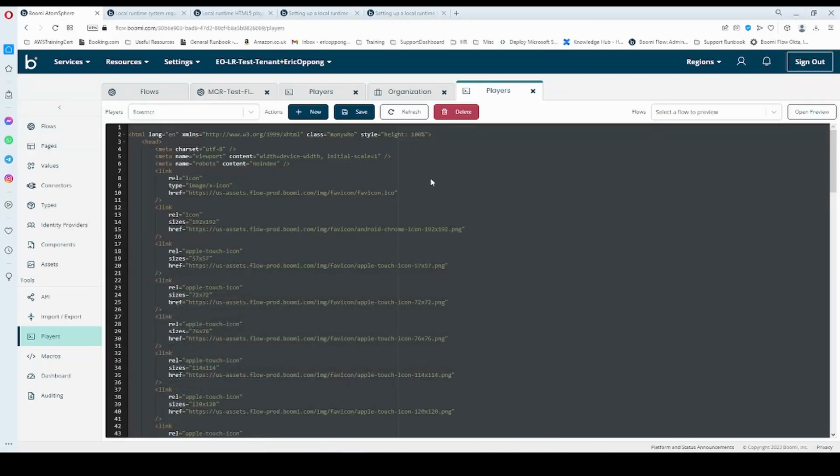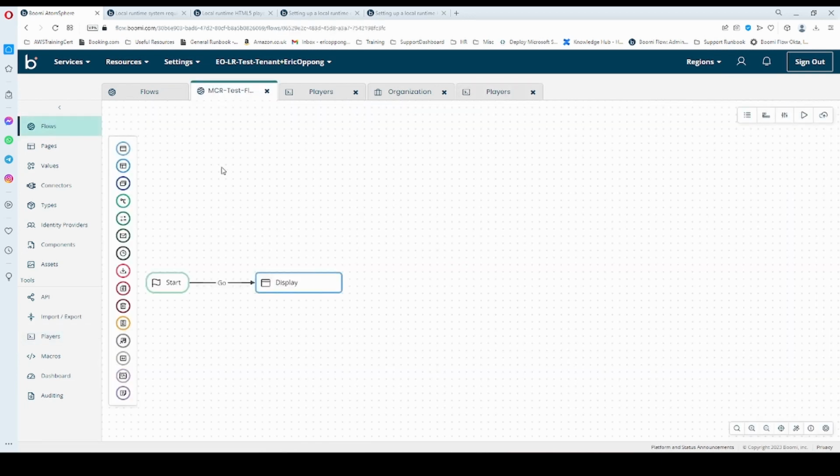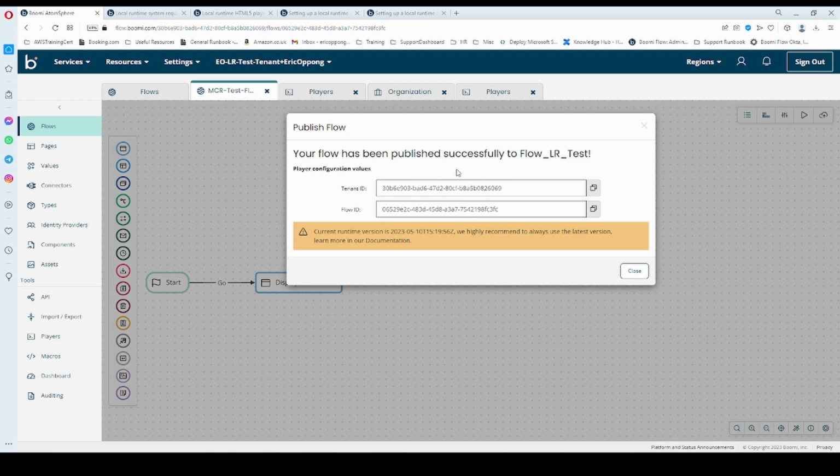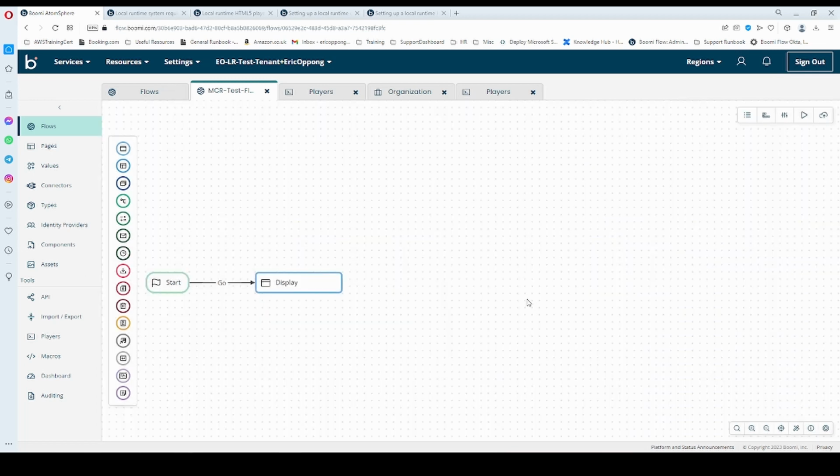So go back to your flow, the flow that you want to publish, to get the tenant and the flow ID. What I'll do is I'll just click on publish, and when you get to the publish page, you'll have to select the local runtime environment and then click on publish, and you'll see this will provide you with the key values that you need, the tenant ID and then the flow ID, and then it also tells you the current version that you are using. So I'll just copy both values and click close.